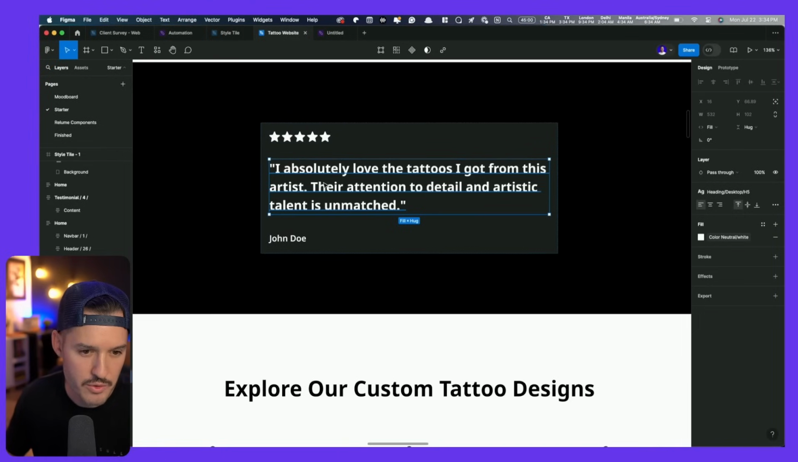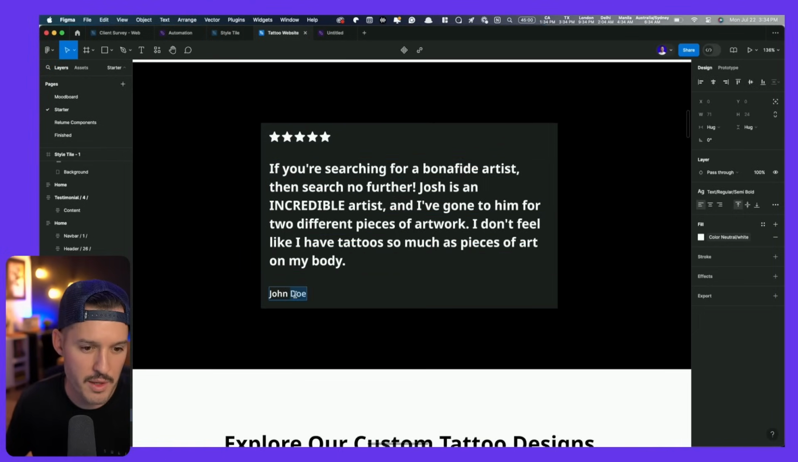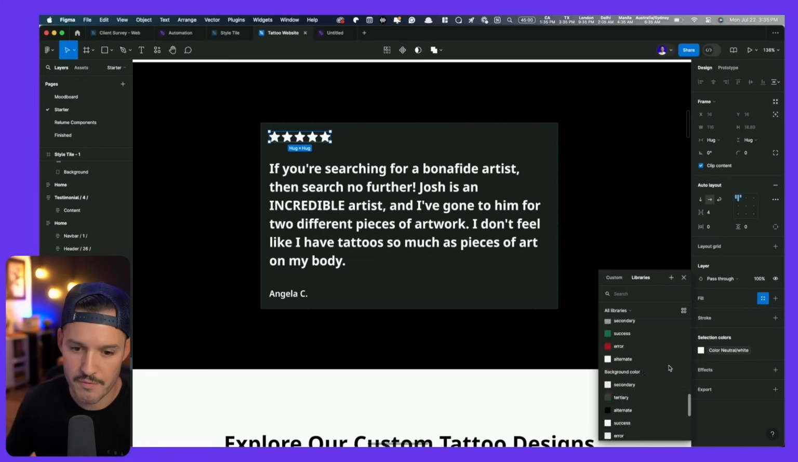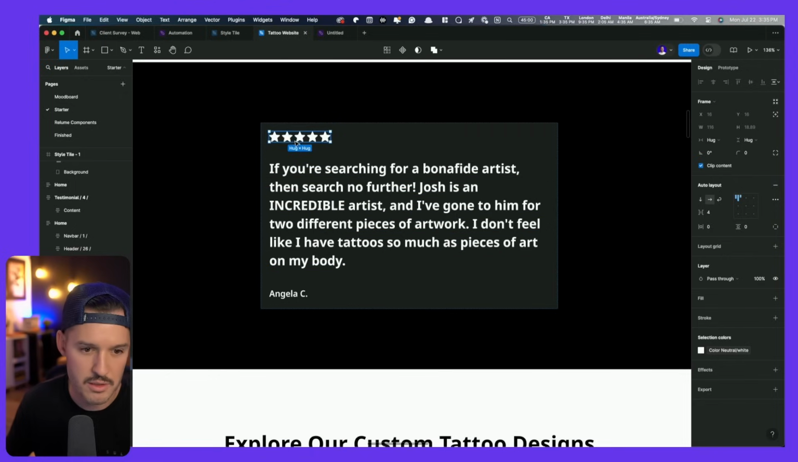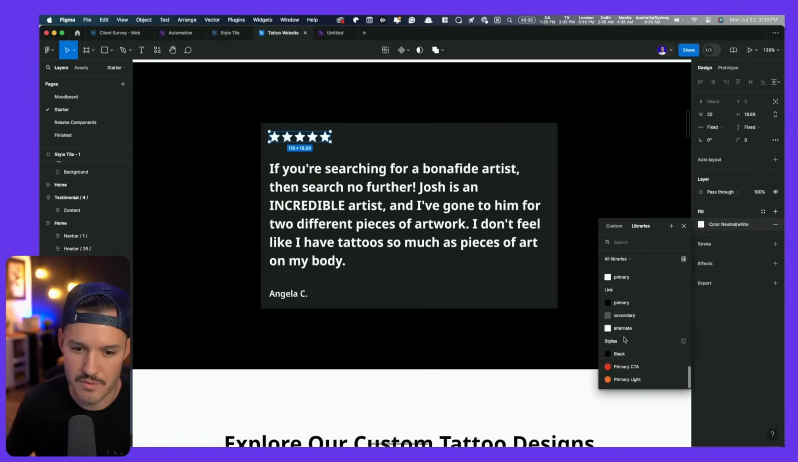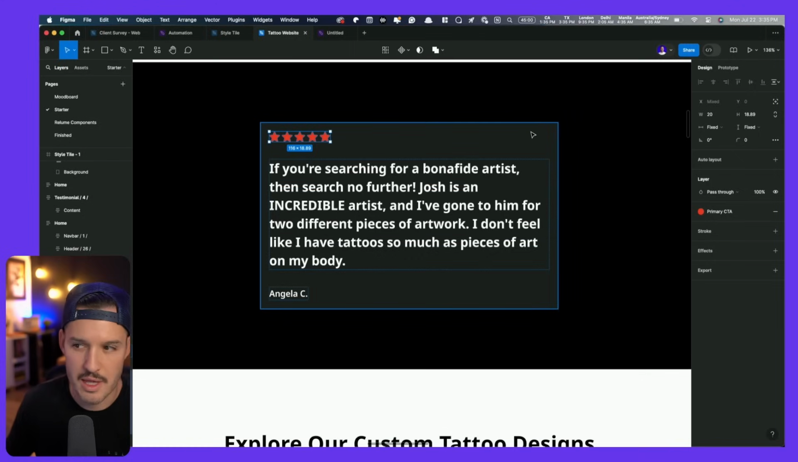So we'll just grab that really quickly, pop that in, and just put Angela C. Great. And let's make this kind of interesting, shall we? We could, I think, probably grab these and fill them with our primary CTA. Oh, that's the wrong thing. Grab the individual vectors or the stars themselves, give them that size, or give them that style there.